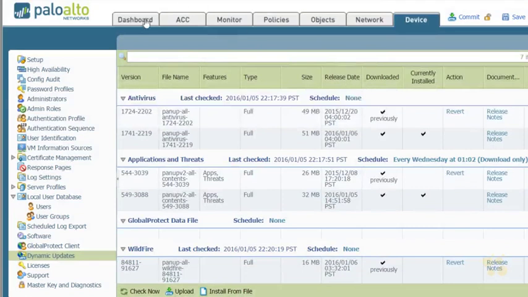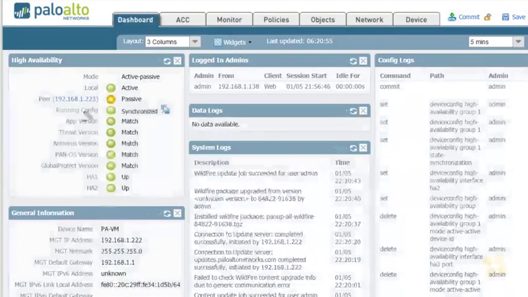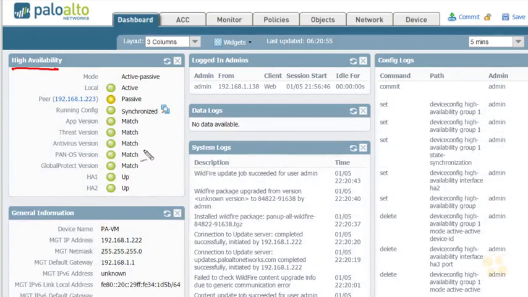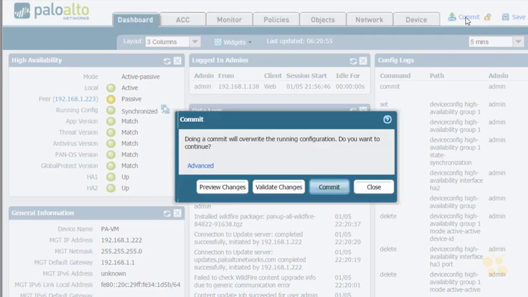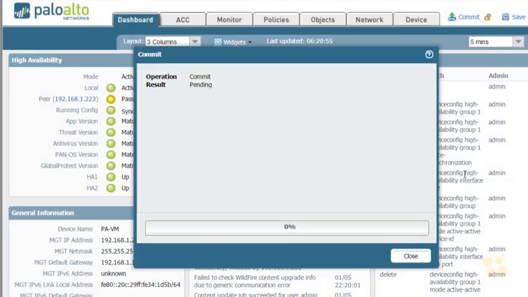Let's go back to the dashboard. And now our widget right here for high availability looks fantastic. We are currently active. Our standby unit over there is passive. Our configs are synchronized, and we have matching versions for everything. Now, to verify that this is working, let me go ahead and click on commit and confirm the commit.